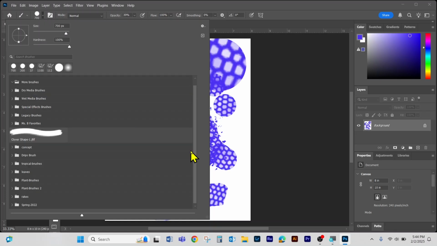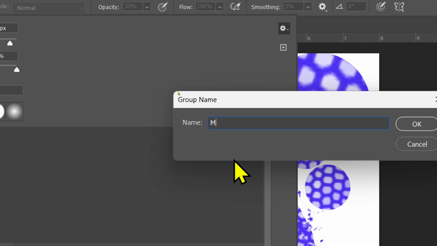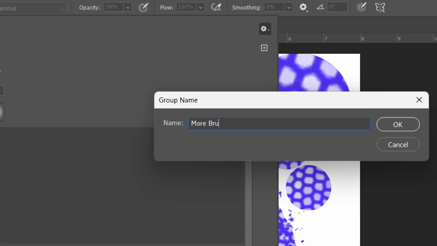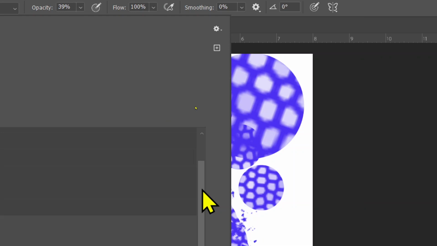You can create more folders by clicking on this plus sign over here. I'm sorry, that's not what I meant to do. You actually need to click on this little gear icon, and you're going to click on new brush group. So you click on that, and then you can just name it whatever you want. If you know how to spell. I have a problem with that apparently. So you can click on that, and then it will appear over here in your brushes.